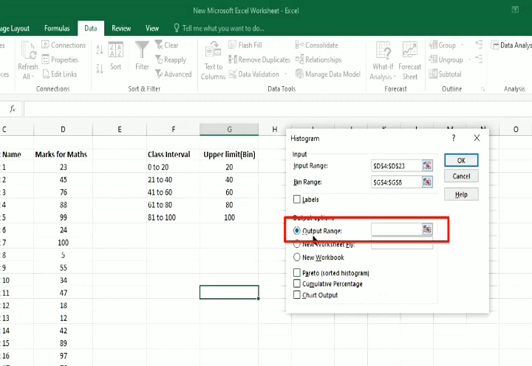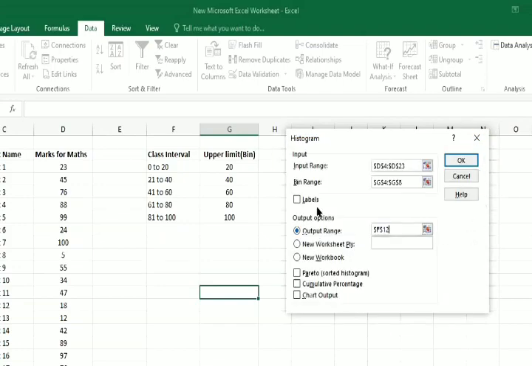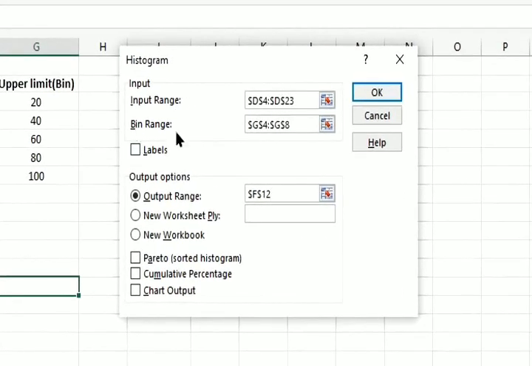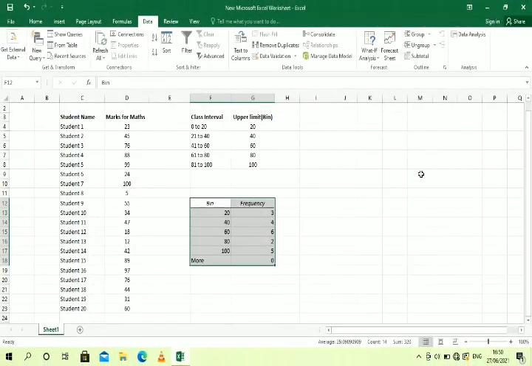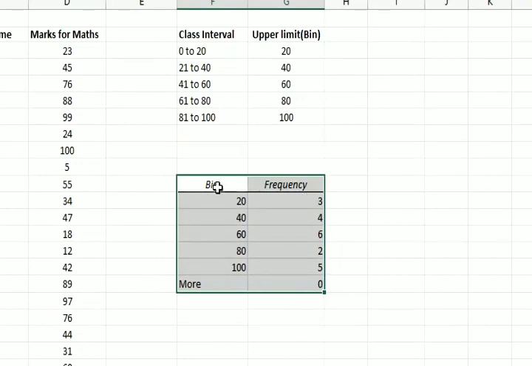Next, down here we need the output range. Again click on this option. Below the class interval, in this cell I need the output. Click on that cell, it will select that cell value, then click on this option. Once you have selected the input range, bin range and output range, click on the OK button. Once you click OK, you can see the frequency distribution table appear. So in that, what does bin mean?